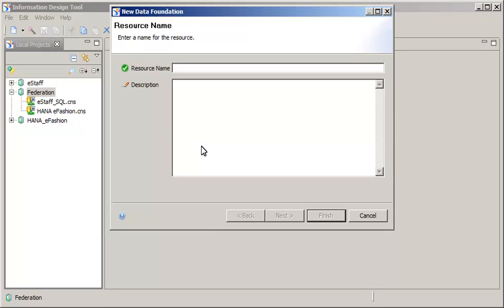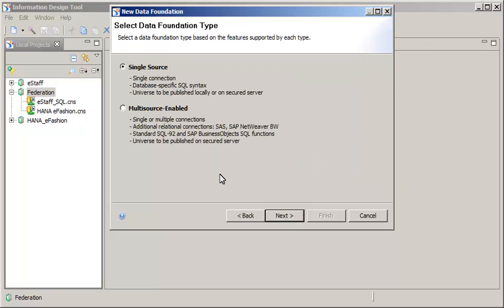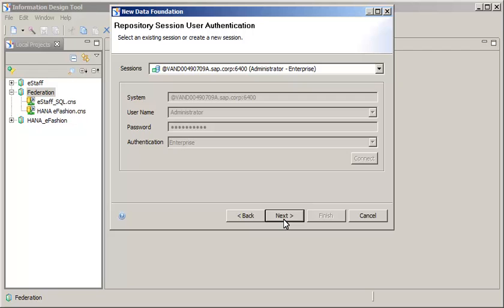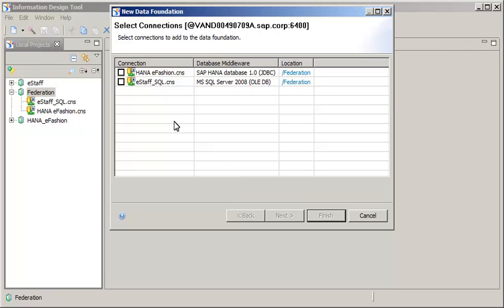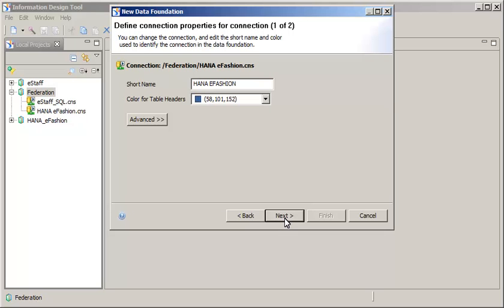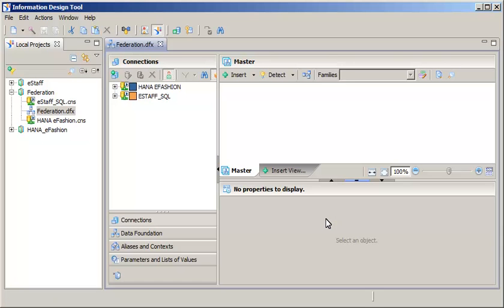In this tutorial, typed values are entered for you. Accept the default properties for the connections in the data foundation. Once the data foundation is created, you can define a federation data flow for it.